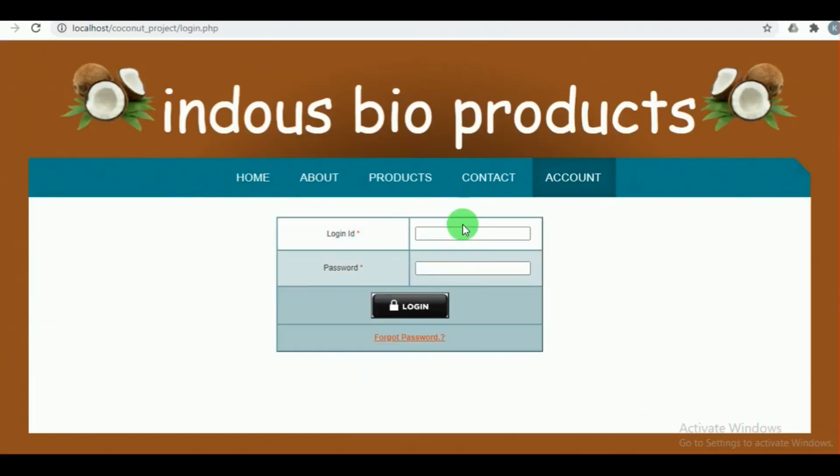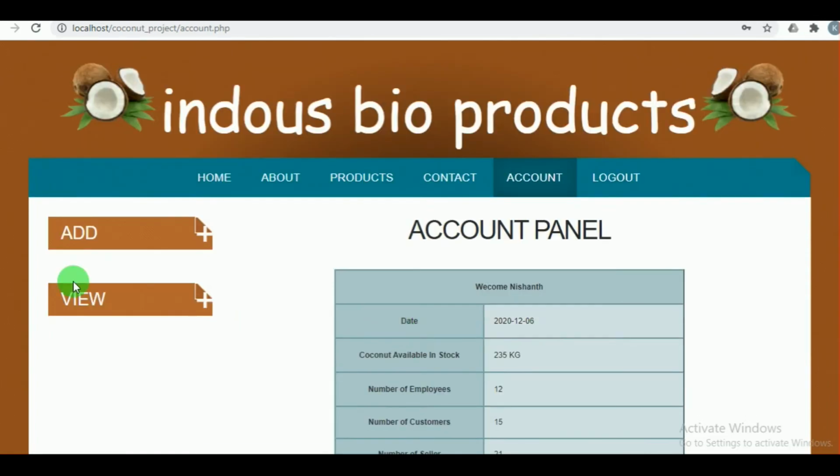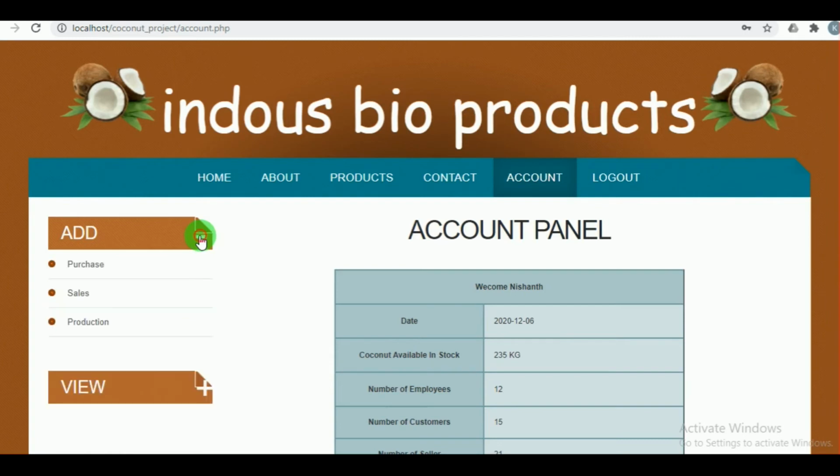Now let us log in as employee. So the employee must log in using the login ID and the password which is given to them by the admin. On clicking on login, the employee account panel is available, where the employee can also reset their password.